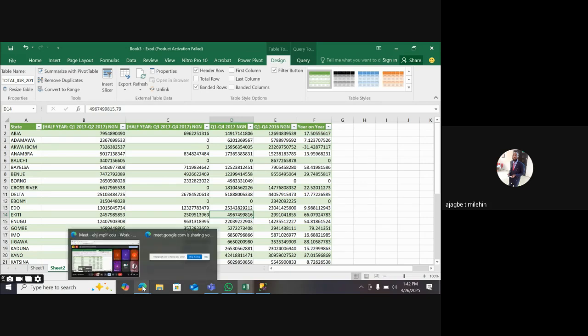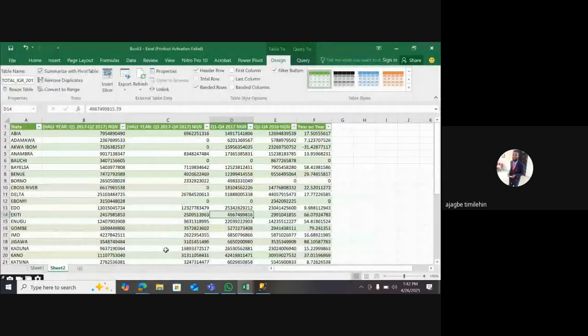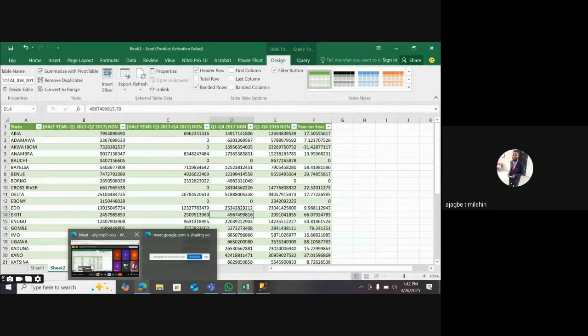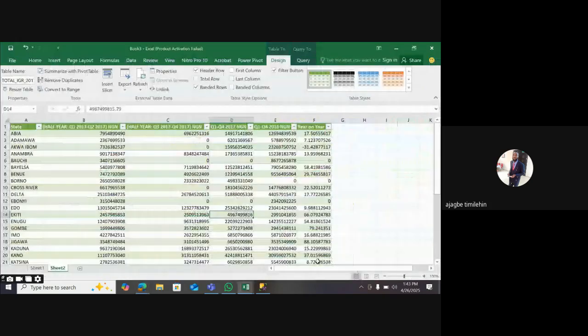So those that are online, are you with me? She's confused, but so those that are online, are you with me? Yeah. Have you loaded your clean data? Yes, load it. So our data is now clean. That's how to clean your data.